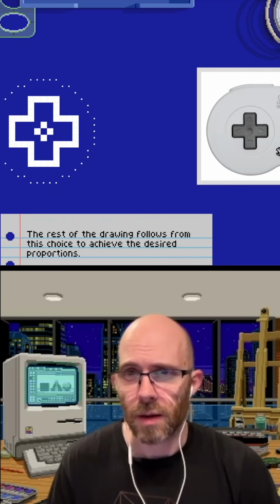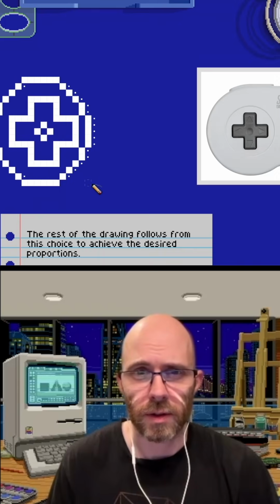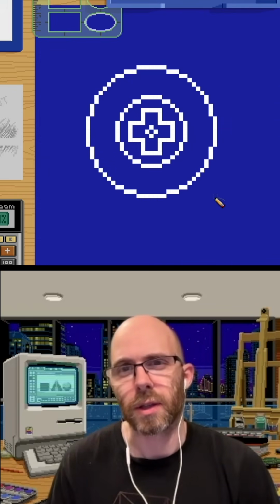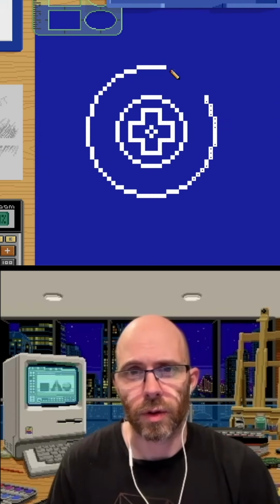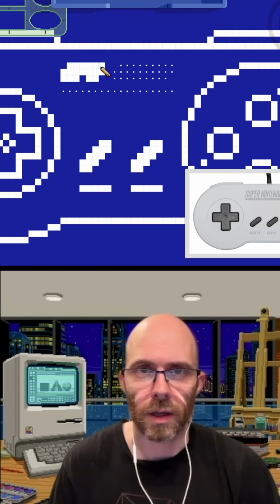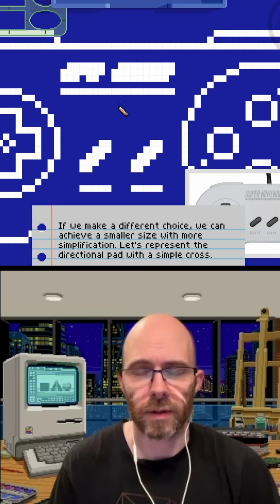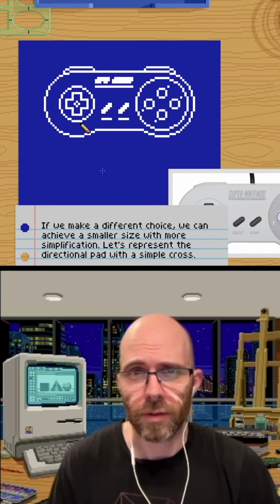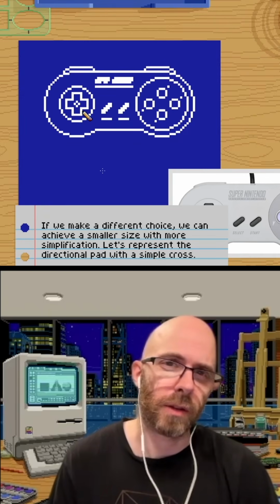Essentially, as soon as I set up this first size, everything follows from it. We want to get the same proportions as the reference. The start pretty much decided the rest of the drawing for us. Let's get these buttons in here, very stylized logos, and there we have it. Now if we made a different choice at the start, that would lead to a different size.